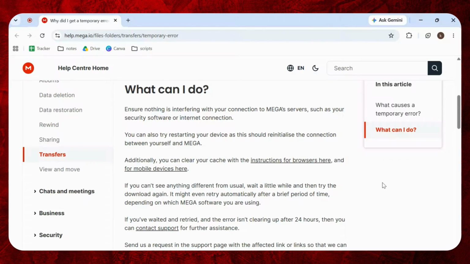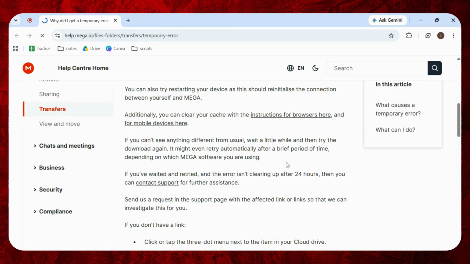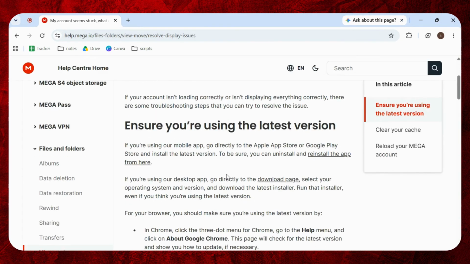Open the download page or app and confirm that there are no connection errors. Once the page is loaded, refresh the Mega tab or completely restart the Mega app. In many cases, the download button becomes available again after a fresh reload.